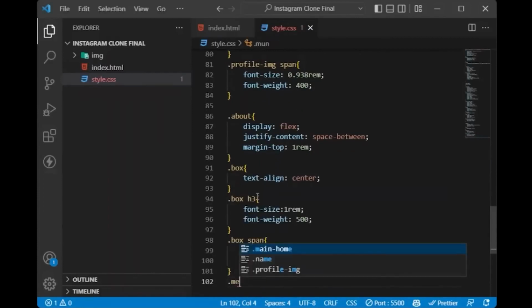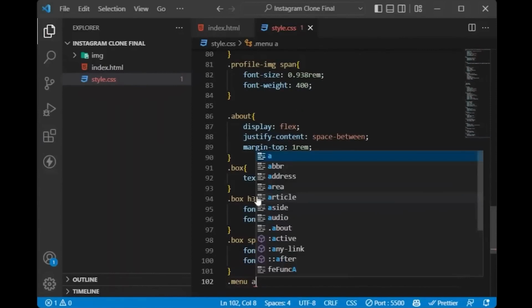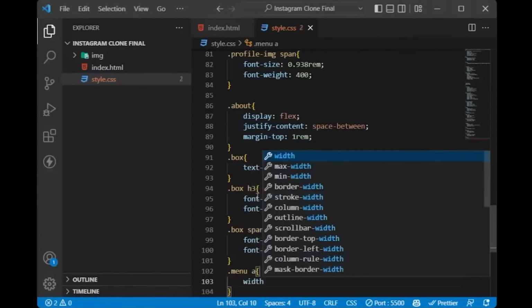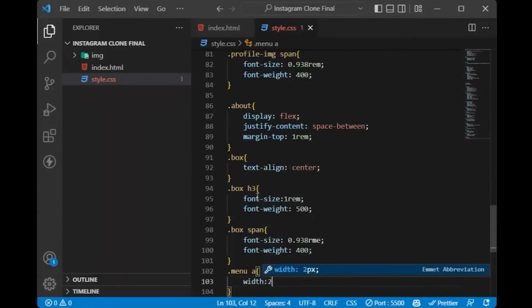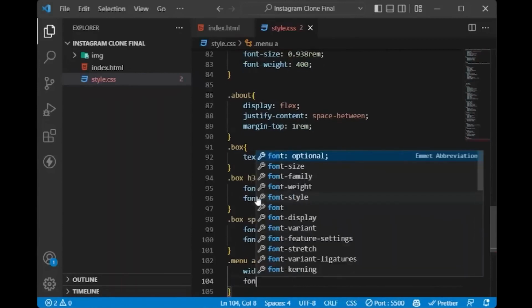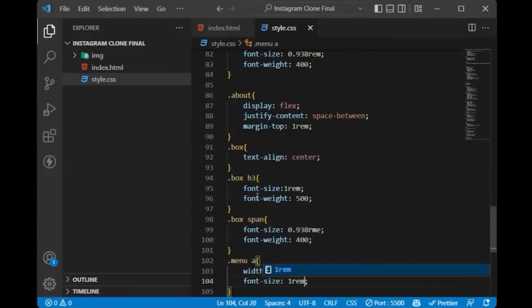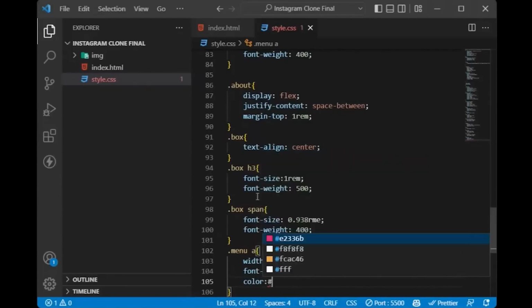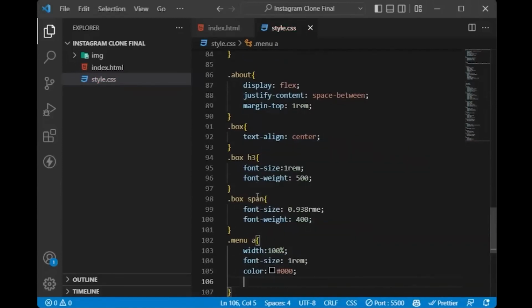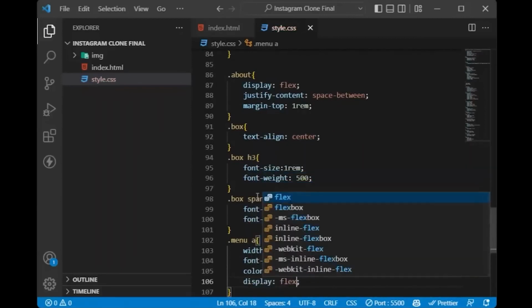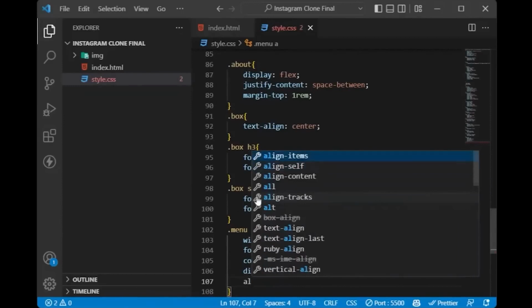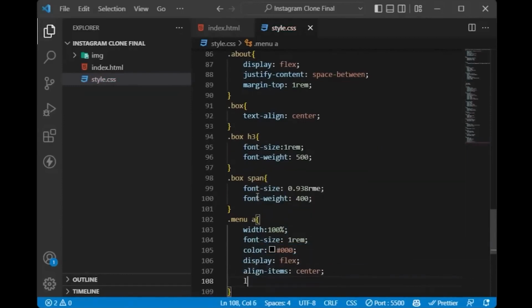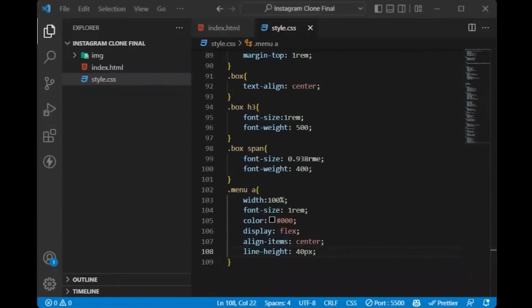Select the menu a tag inside the menu, keep the width as 100%, font size as 1 rem, your color as #000, and make the display as flex, align items as center, line height as 40 pixels. Let us scroll down, give me a second.